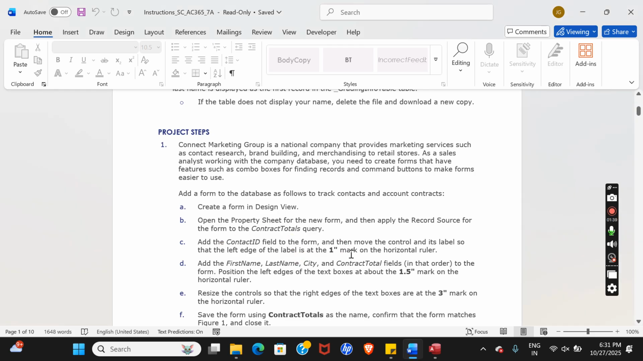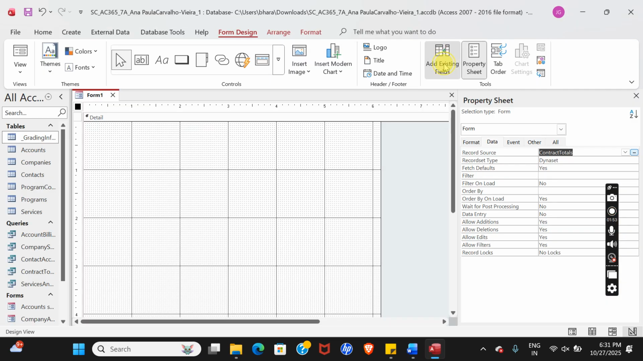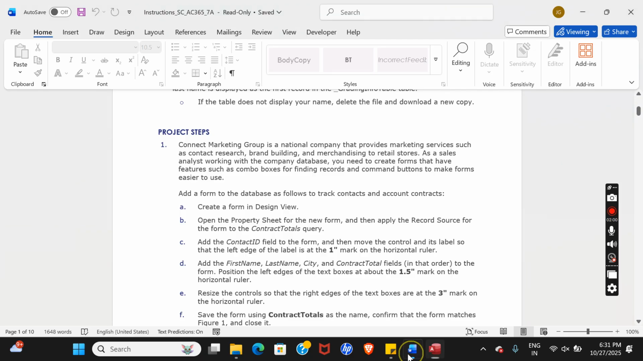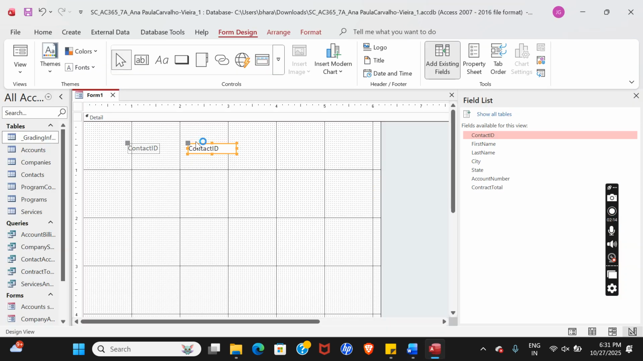Now add the Contact ID field to the form and then move the control and its label so that the left edge of the label is at the 1 mark on the horizontal ruler. Add the Contact ID field to the form and then move the control and its label so that the left edge of the label is at the 1 mark on the horizontal ruler. It is the label, not the control.